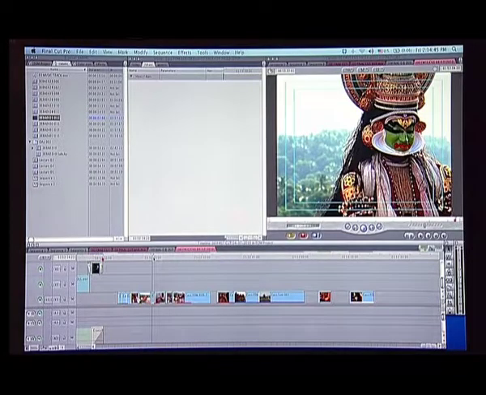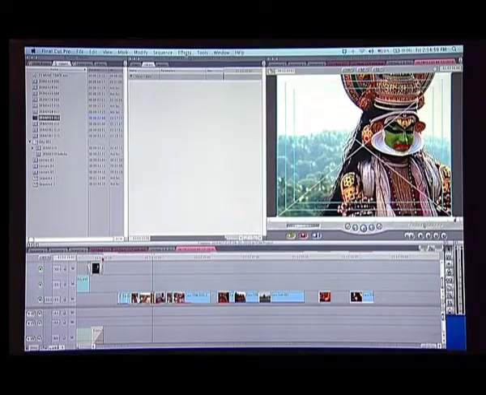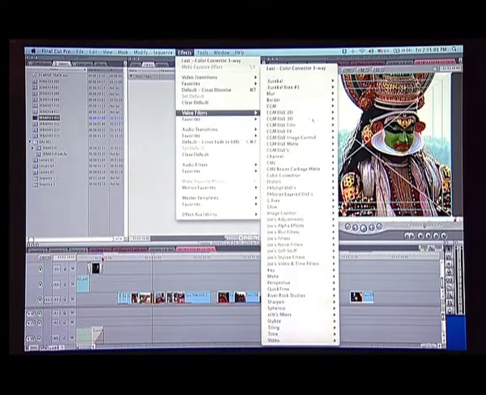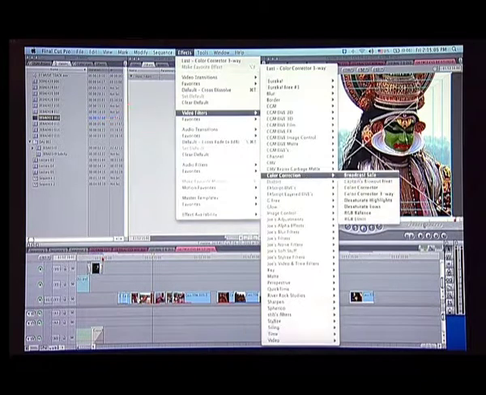In this particular shot, we have a sky which is almost white and we can't see the details in that sky area, although the face is more or less fine. The color correction filter is found under Effects, Video Filters, Color Correction and Color Correction 3-way.